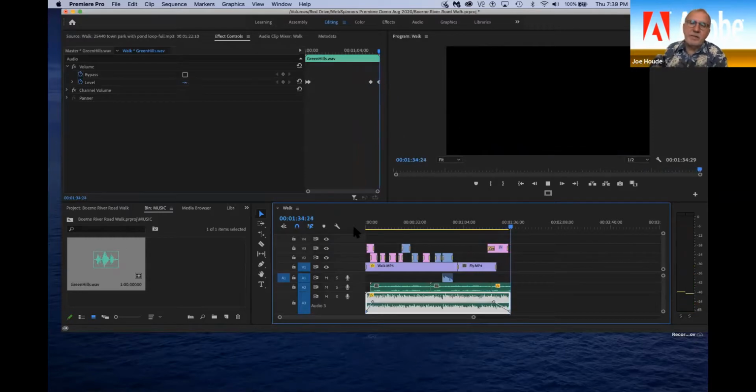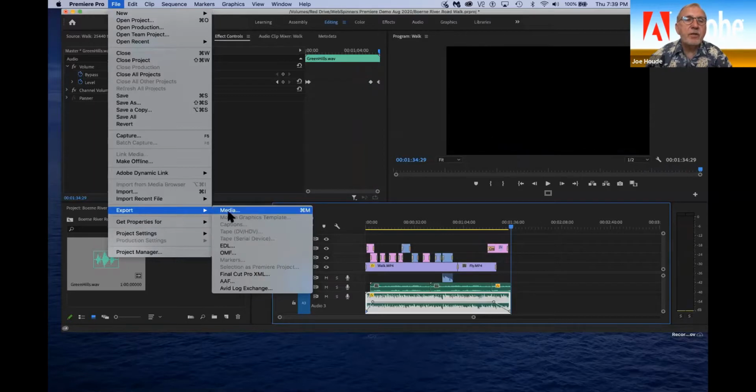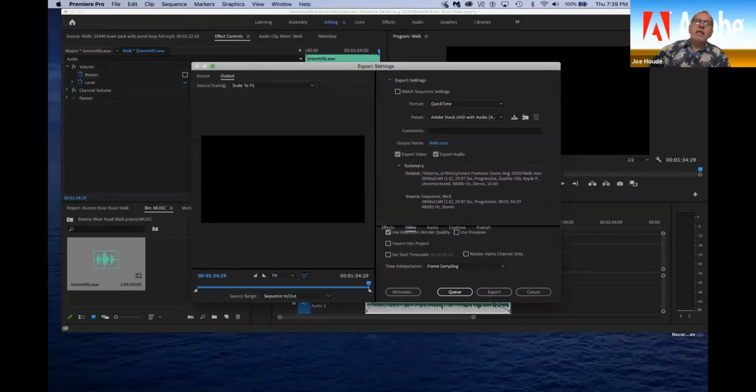And that's what we've made. Now, what are we going to do with it? Well, we have to get it out of Premiere Pro, and that's the very last step. You go to File, you go to Export, you go to Media, and you'll get this window. The format up here will just say Match Sequence Settings, and that'll take care of a lot of it. We're going to call the output name, we're just going to call it Walk MPEG.